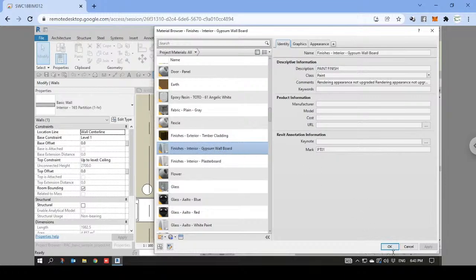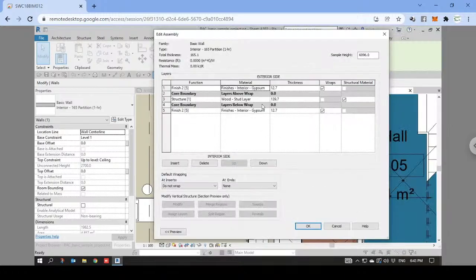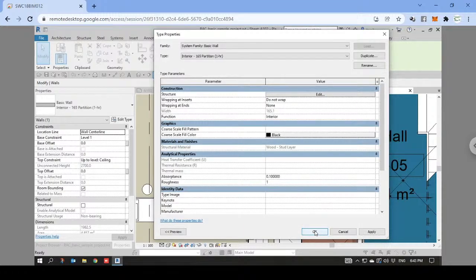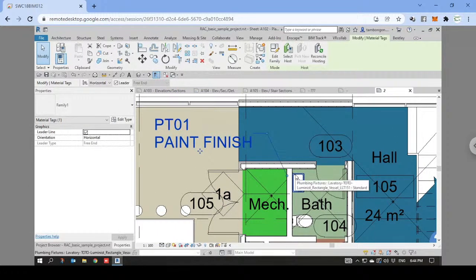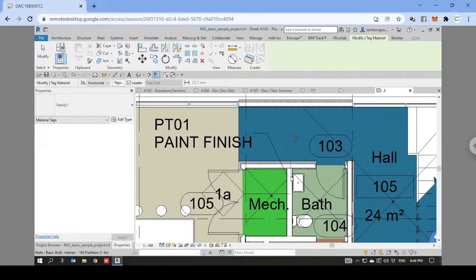So be careful on doing this, because most of the time if you do this and then you duplicate this element or use this one and rename it, it will also have this PT01 and paint finish as its identity. So be mindful on how you use your material tagging. If you're using material tags, then it will be dependent on the material that you assign to your element. So if I use another material element, let's see, you see that this one I am tagging the same wall, but I'm pointing to the structure.